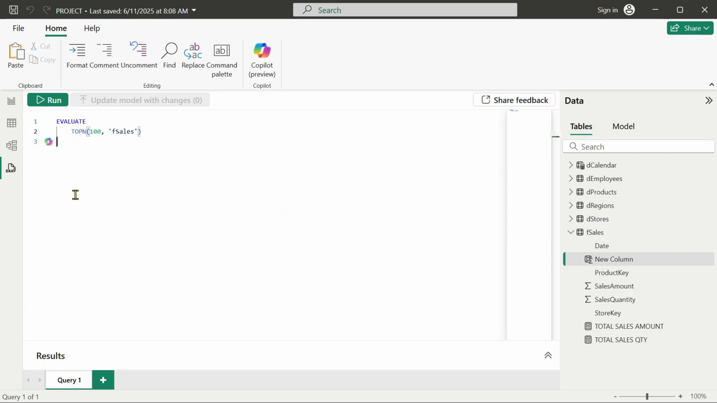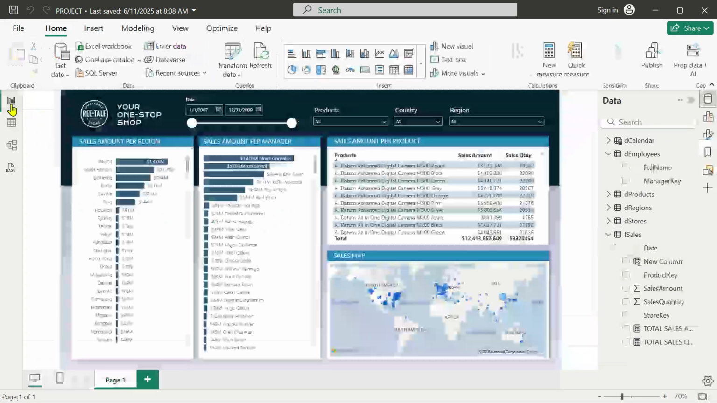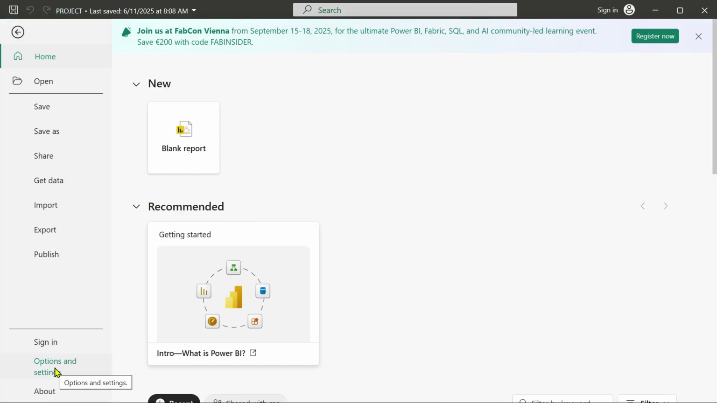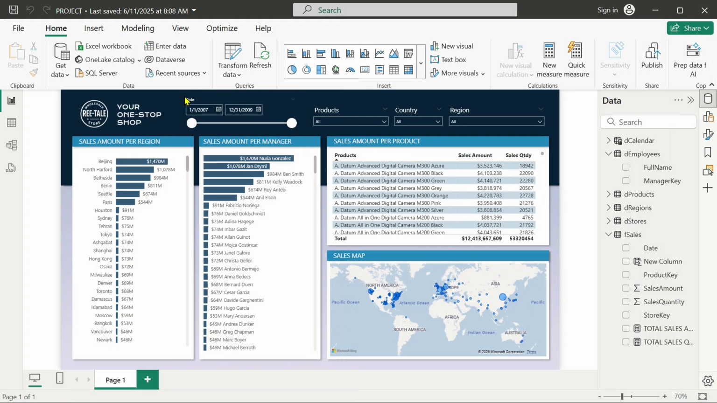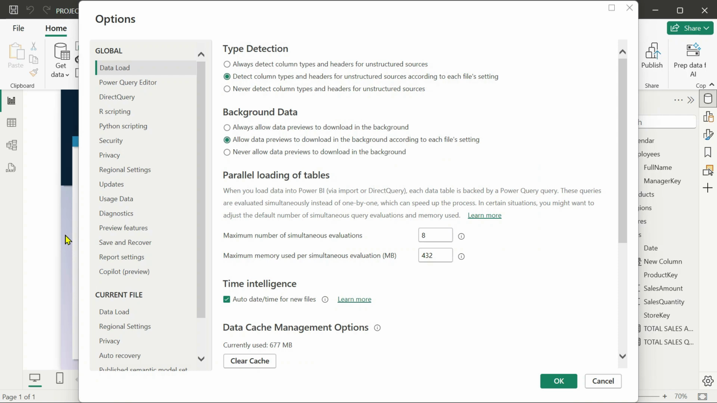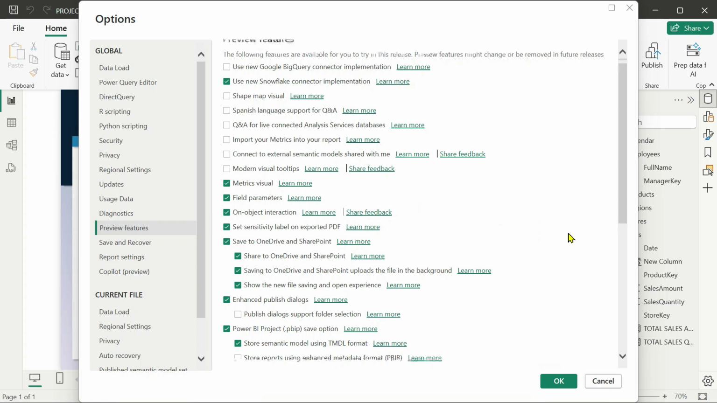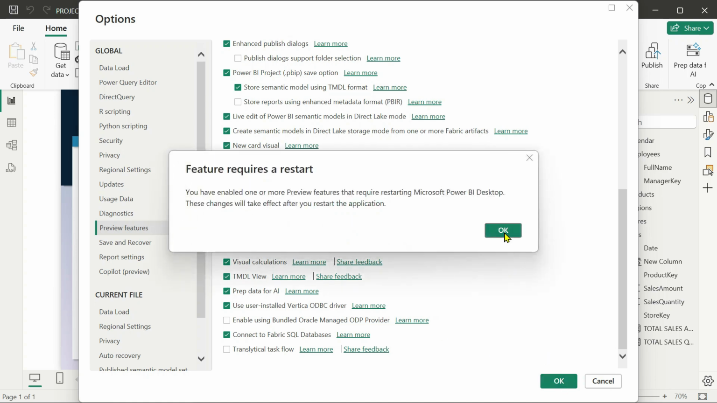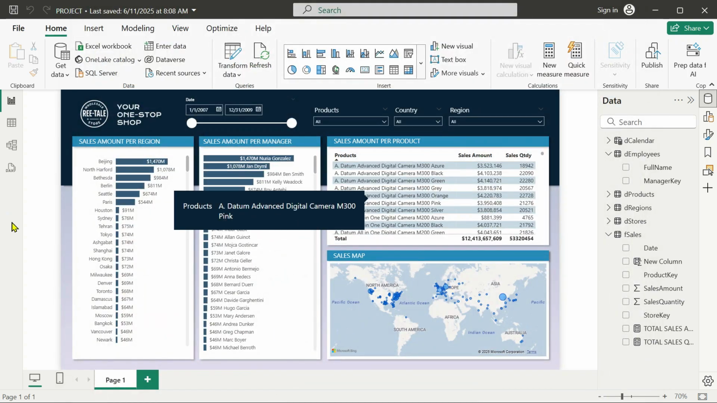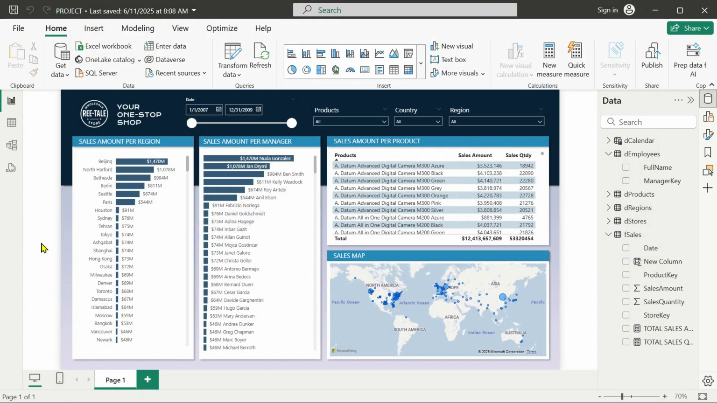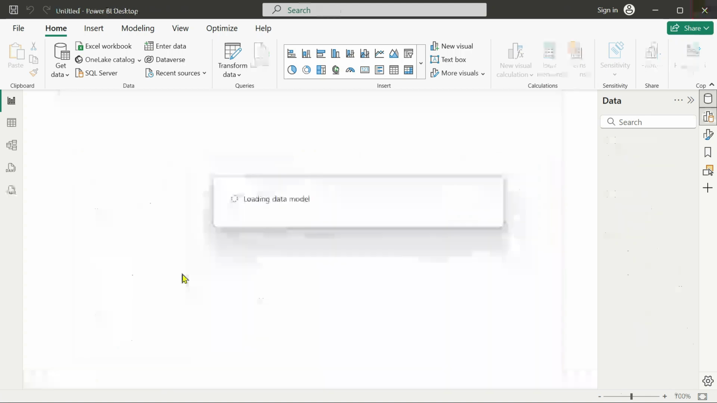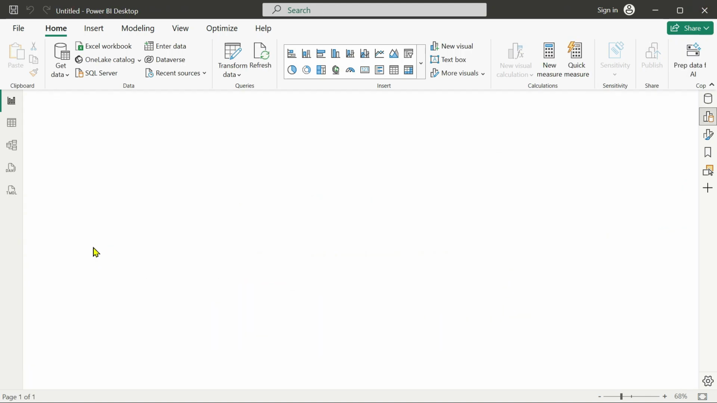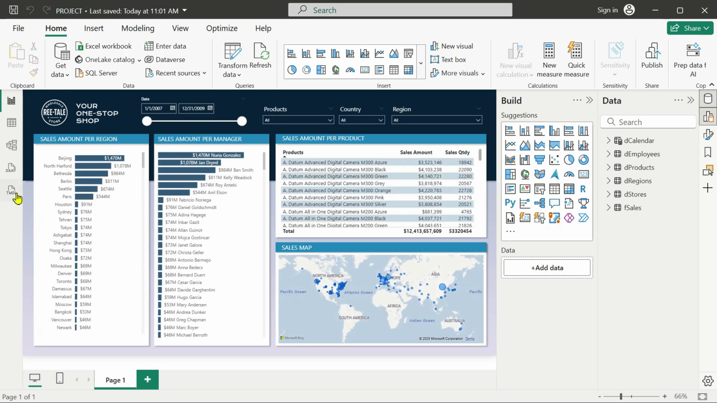And there's also the TMDL view, but we have to enable it. To enable it, you click File, then Options and Settings, and Options. Then in the global options, you choose Preview Features and enable TMDL view. You select this checkbox and click OK. But now you have to restart Power BI. You have to close out of it and reinitialize Power BI. That's what I'm going to do. Okay, I'm reinitializing Power BI, and you can see that now I have a TMDL view.